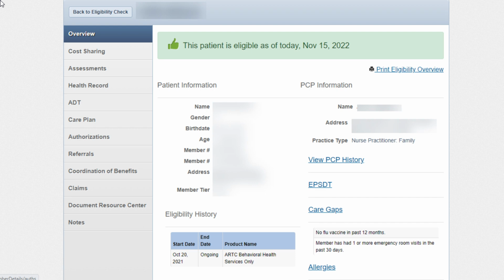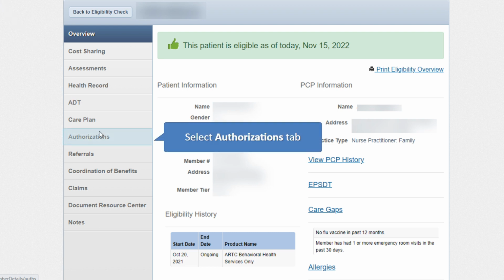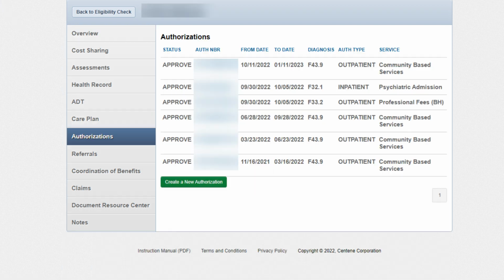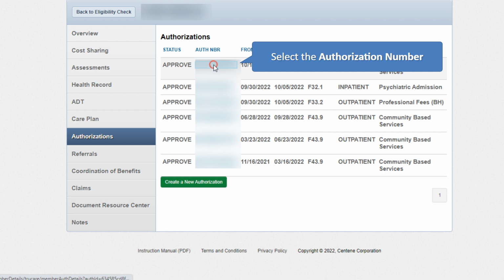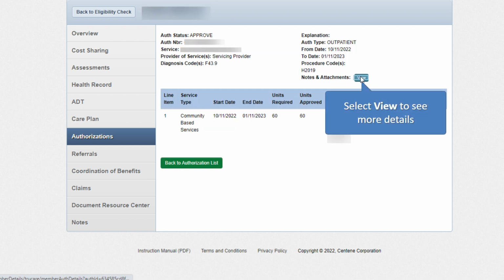Member Record. Authorizations tab. Create a new authorization or view previously submitted authorizations from within the member record. Select the Authorizations tab. Available authorization information includes status, authorization number, from date, to date, diagnosis, authorization type, and service. To view authorization details, select the authorization number. The details display. Select View to see more details.